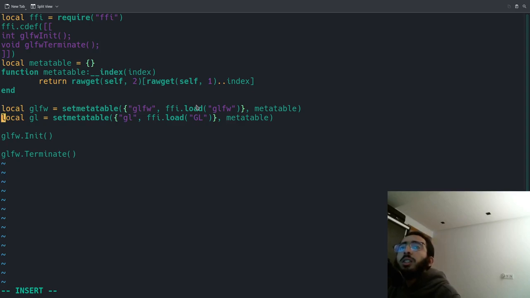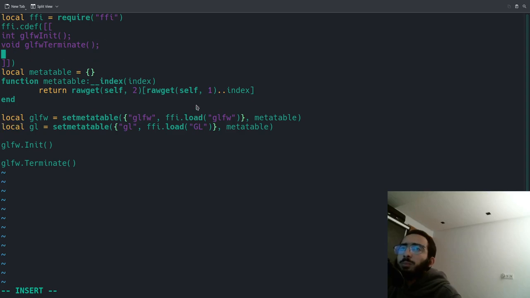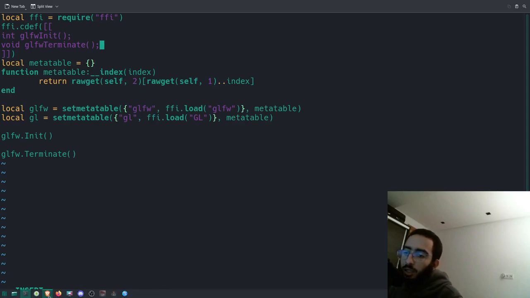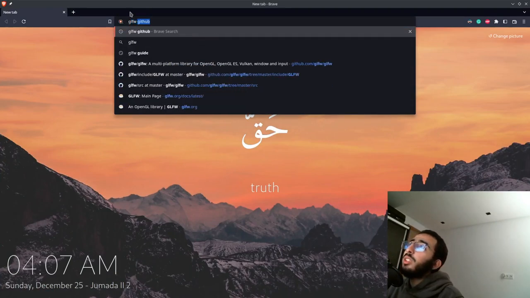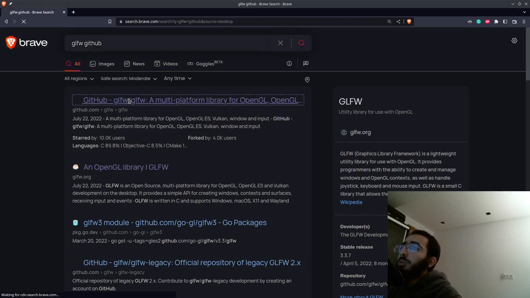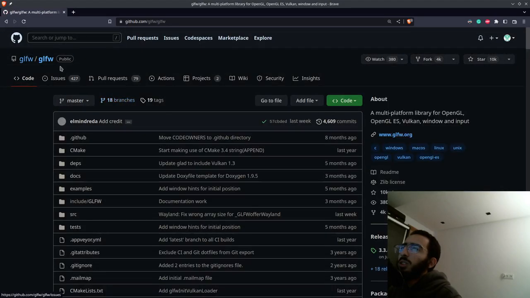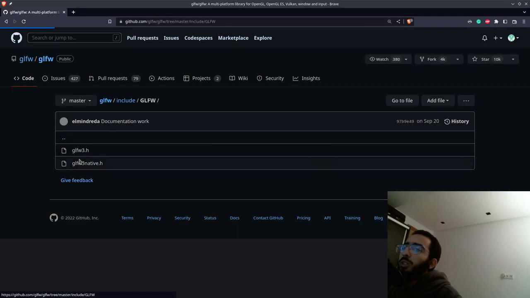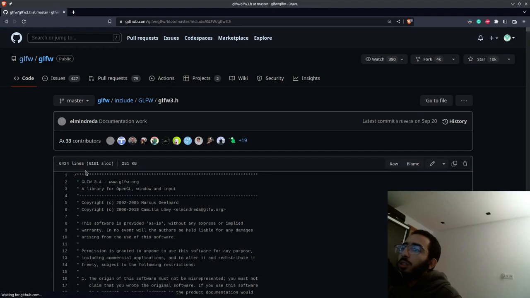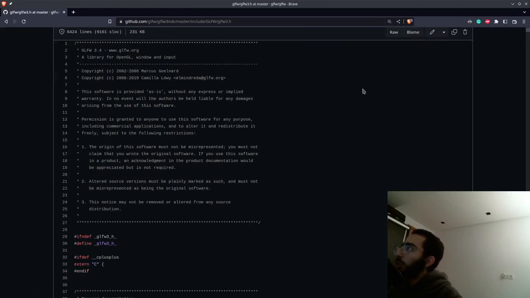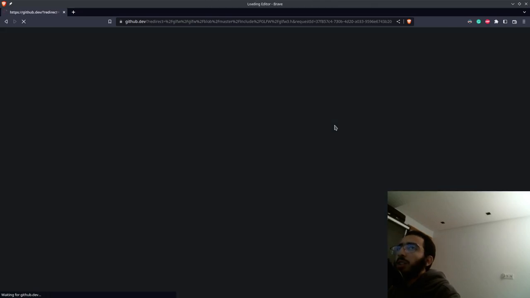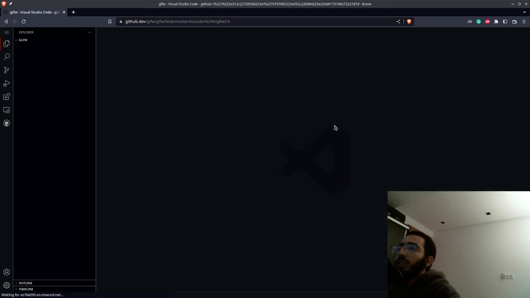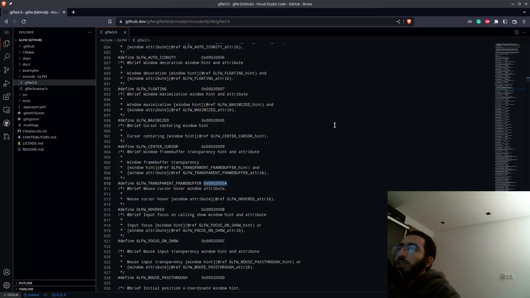Alright, so I also want to set an error callback. How to set an error callback? Well, let me show you how you can get the declarations and the headers. Search for GLFW on GitHub in your favorite browser, look for the GLFW repo, and look for include, glfw3.h. By the way, you can press period to bring up an online IDE, basically Visual Studio Code, which is lovely.